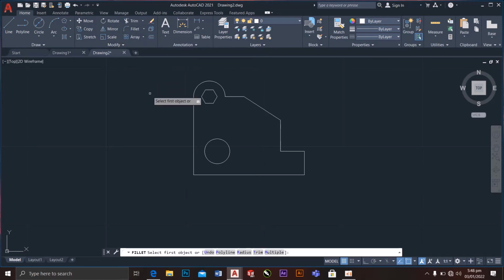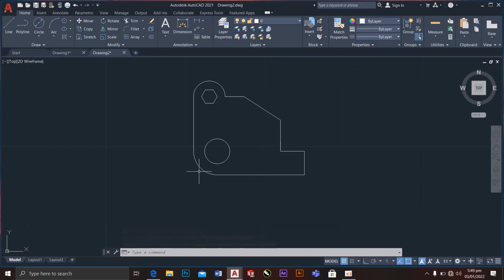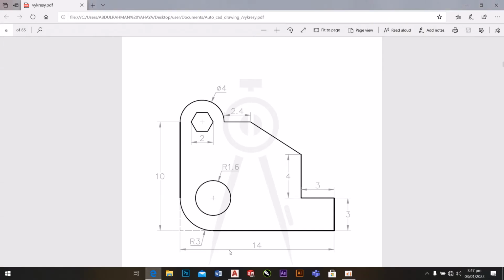Since it's a radius, we're going to click on R and press OK. It told us to specify the radius of the fillet, which is 3 mm, and we'll press OK. We'll now select our first object and our second object. Here it is. We make a fillet of 3 mm radius. So now we've gotten our complete drawing.